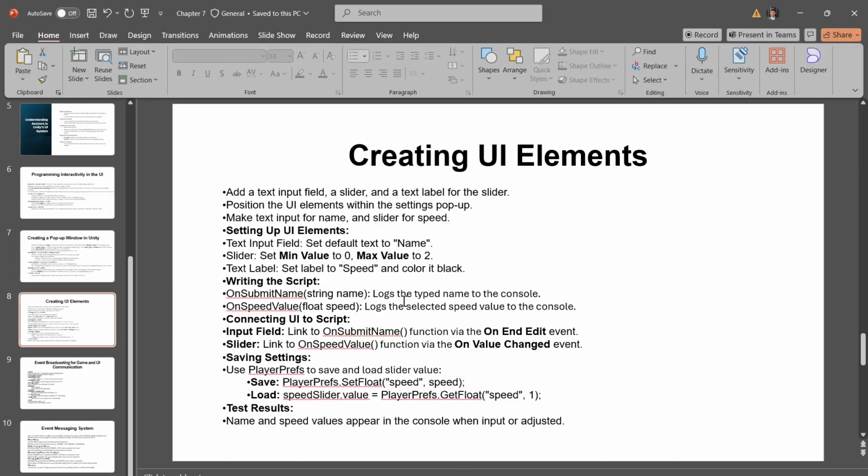So next topic is creating UI elements. In this section, we'll be discussing adding interactivity to our game's UI by creating input fields and sliders. These controls will allow users to input text like their name and adjust settings like speed. We will connect these controls to scripts so that they respond to the user interactions.